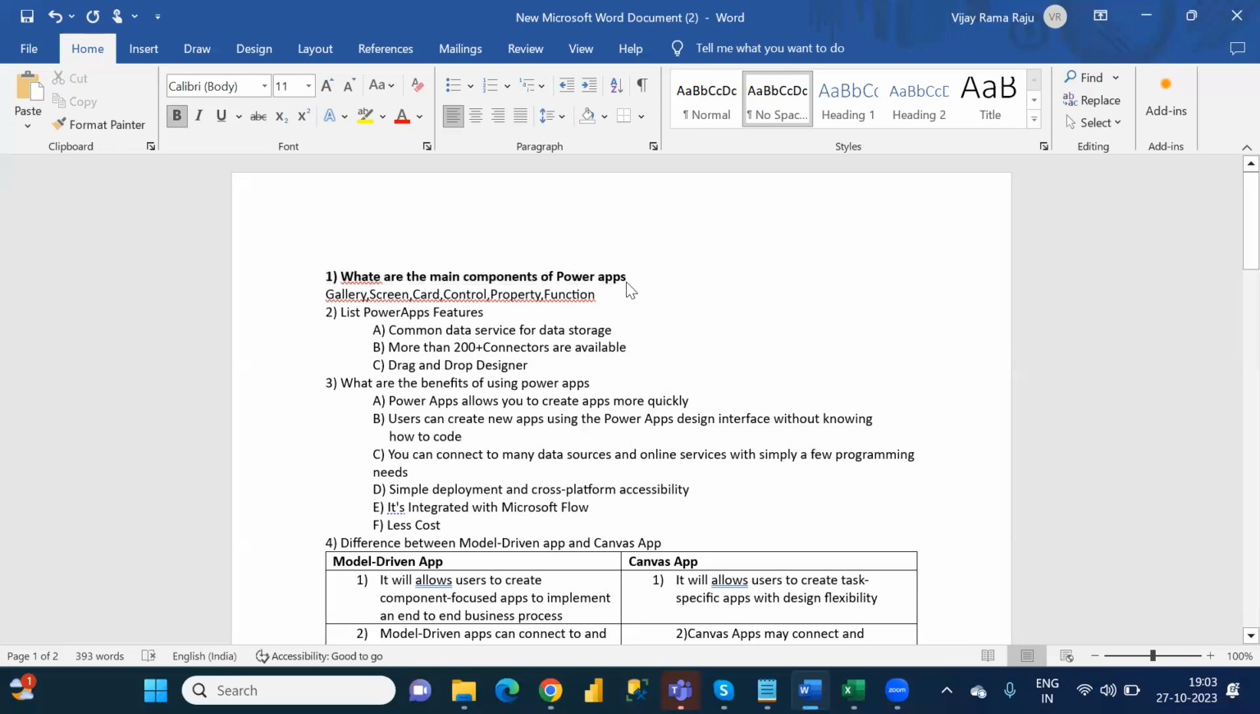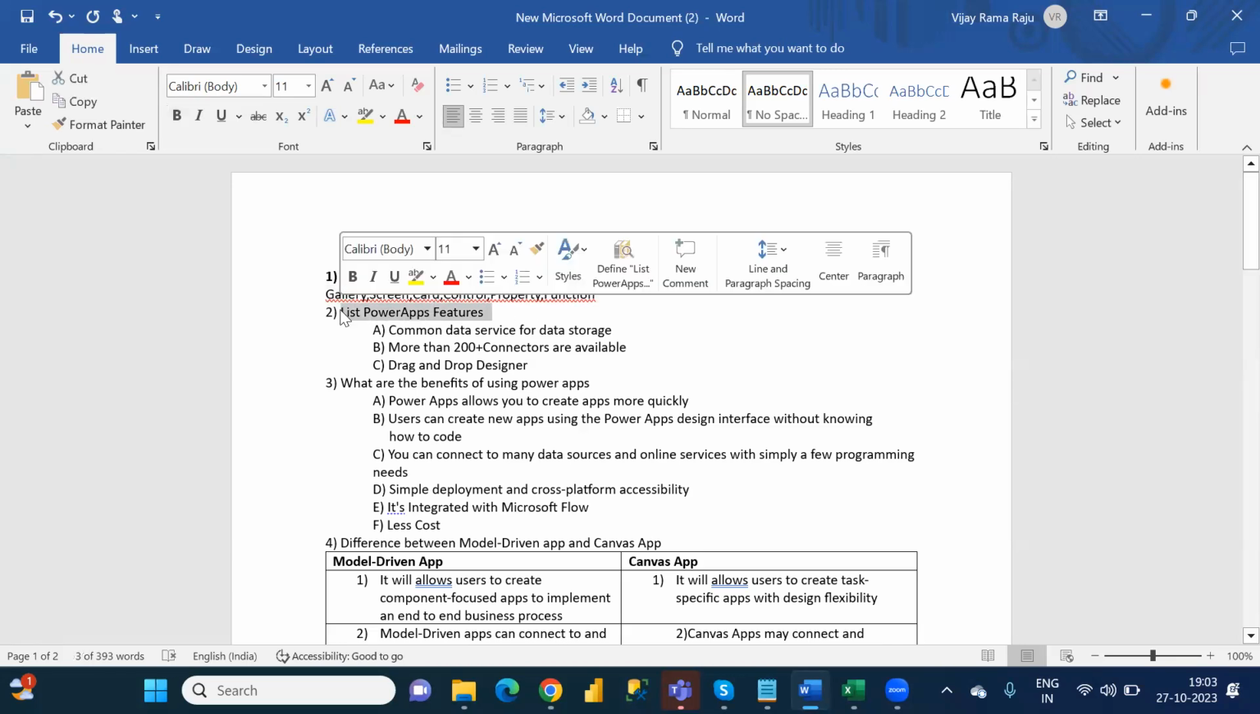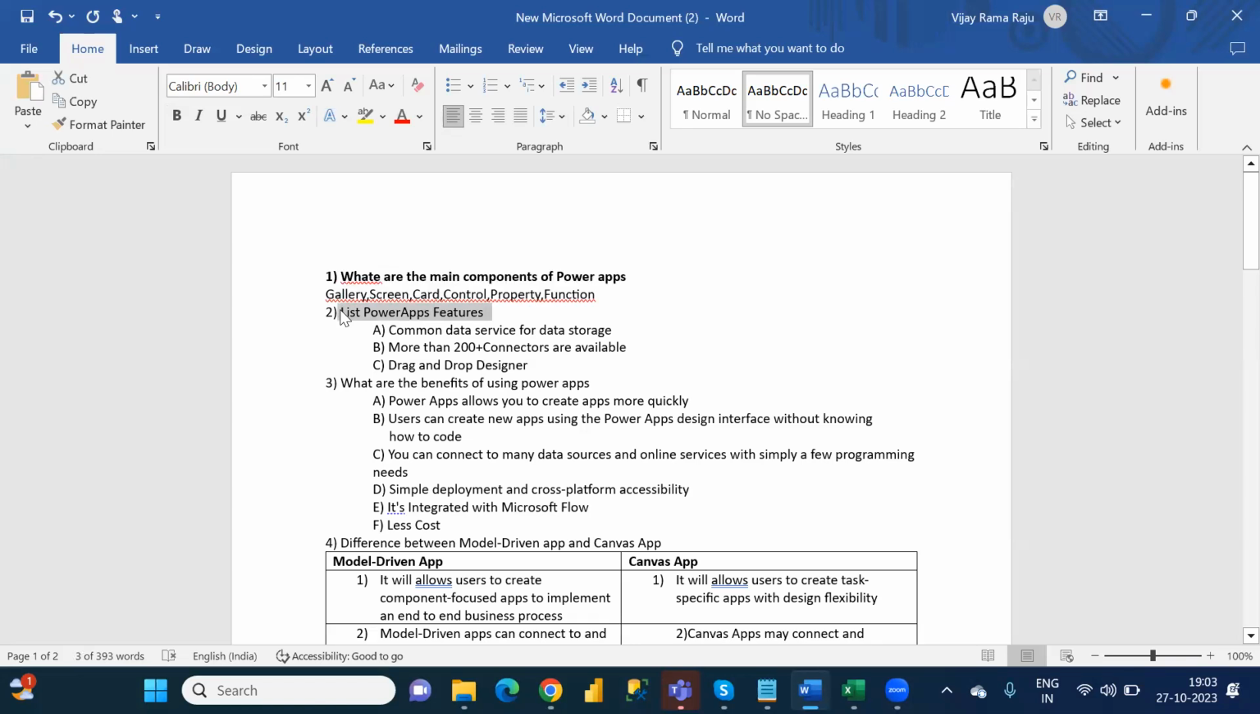What are the components of Power Apps? These are the gallery, screen, card, control, and properties, functions. All this we can call components. If anyone asks what components are available in Power Apps, these are the things.